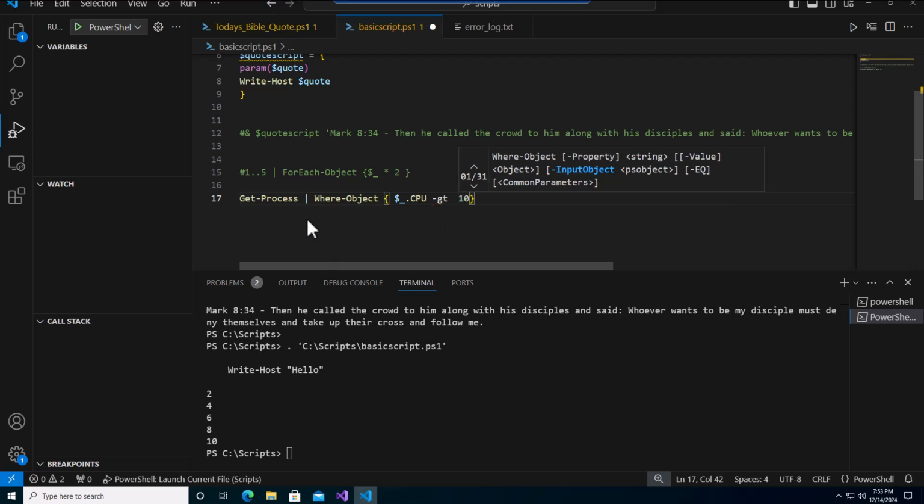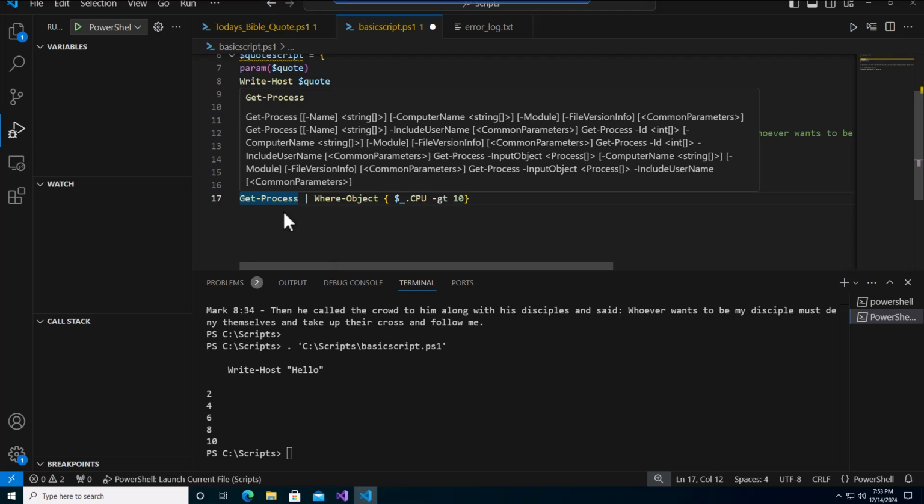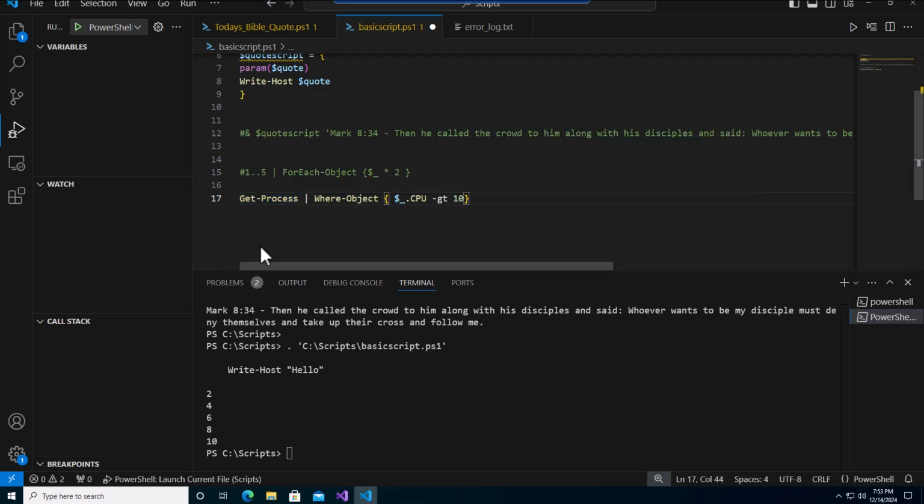So pretty much what we're trying to do here is get the list of processes. This Get-Process command is going to list all the processes, and then we're going to filter by the CPU column in this case. It's going to go through each of the CPU line items and see which one is greater than 10%. Now, I don't think we have anything greater than 10%, but let's give it a shot and see what happens.